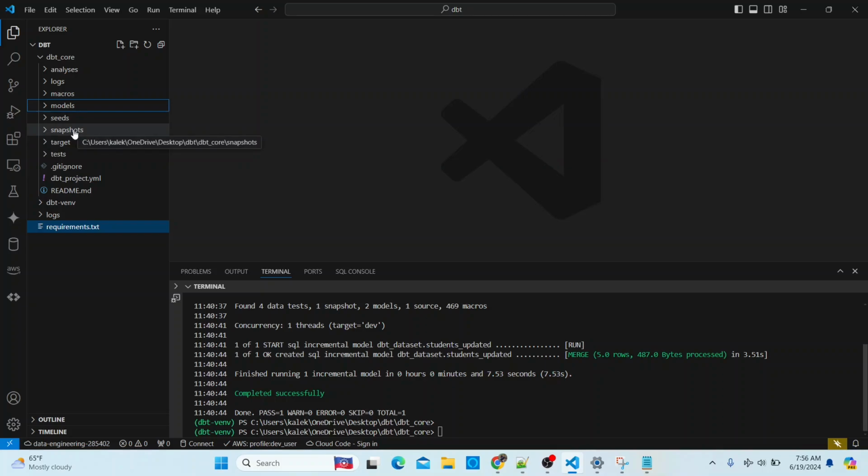And then snapshots, this is where your slowly changing dimensions go. So if you have data that slowly changes over time and you want to track the history, then you can write a snapshot model that tracks that data so that you know whenever a field changes and you have a recent or an updated record in a particular field, then in DBT, this is where it's taken care of: snapshots.